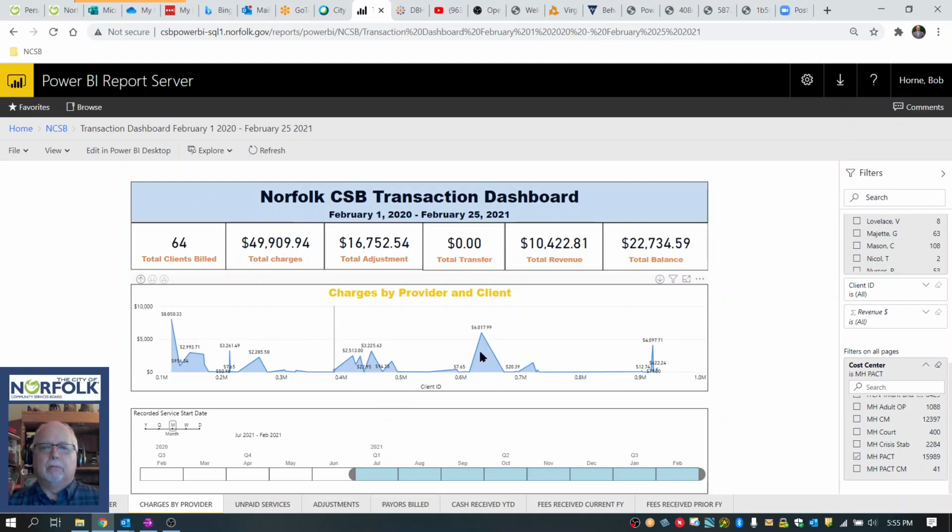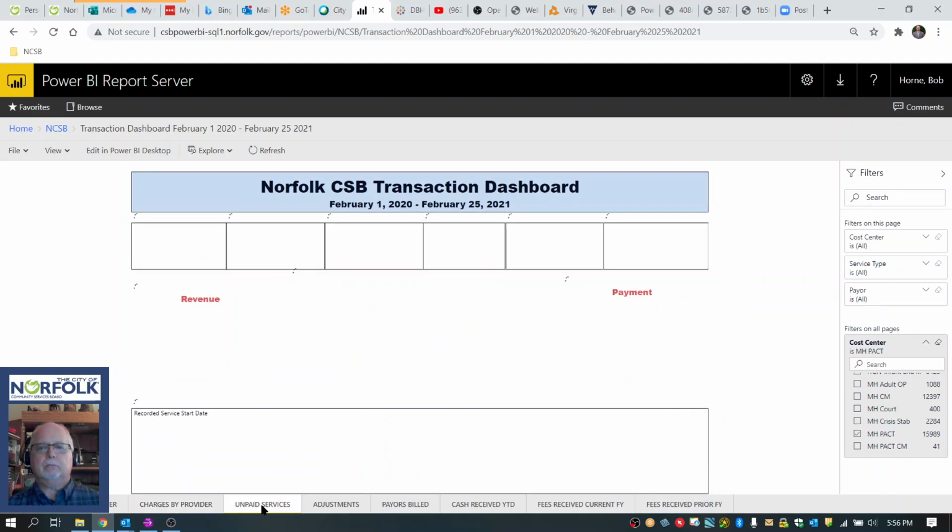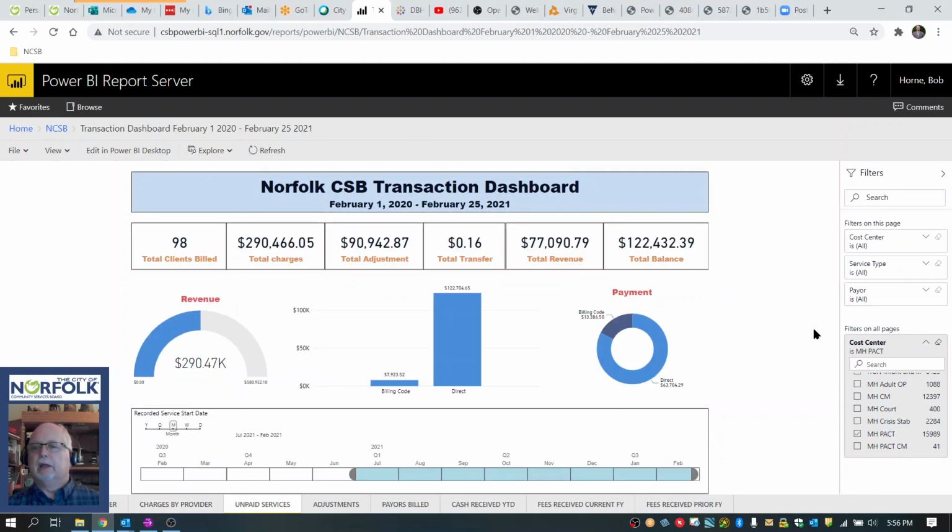So again, the KPIs at the top of each board, and then this is charges by provider. That's generally what you'll see as the main focus of a particular dashboard based on what we've called it. The next one is unpaid services. Again, the KPIs, and this fiscal year, we are at PACT. Now you'll notice though that because this is not by provider, that provider filter disappeared.